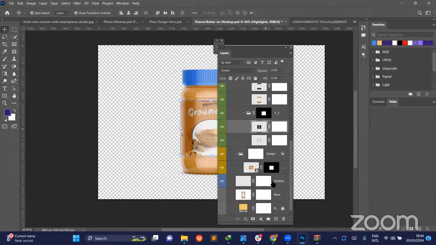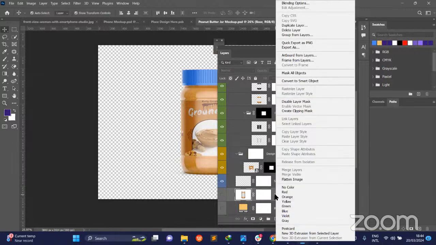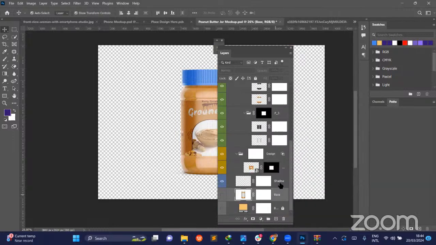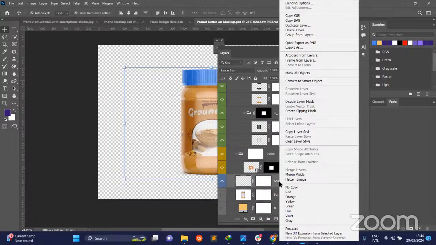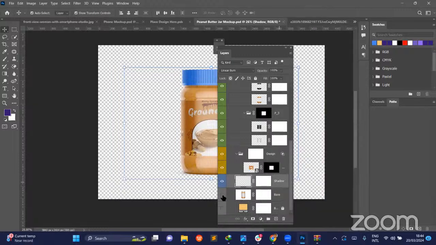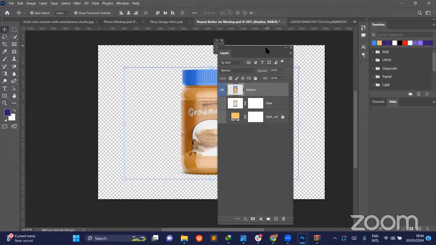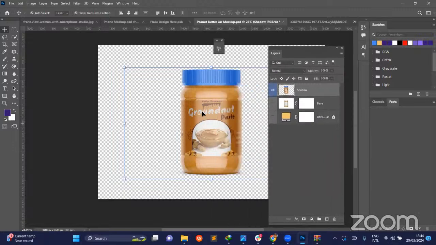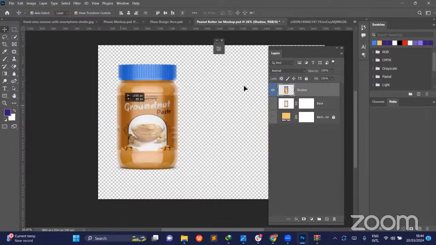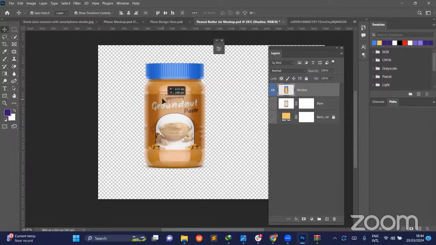Sorry, let's use this one. After right clicking, you hold. Okay, we can't use this last one because this one is off here. So let's use this one here. So you are going to right click and come to merge visible. Here, merge visible. So what it does is that it compounds all the edits into one, right? Now we can just move it around.